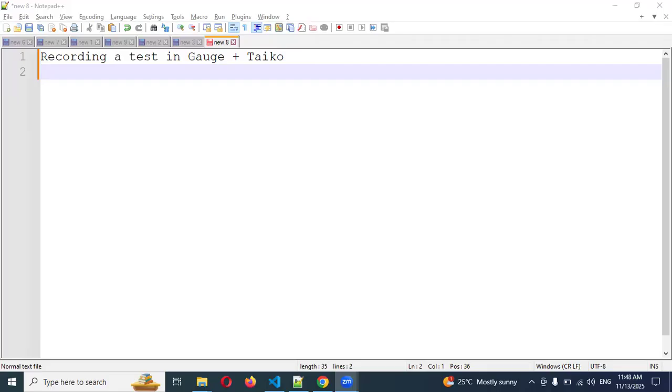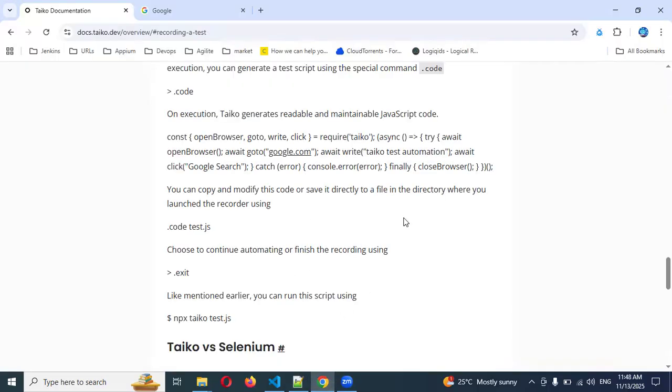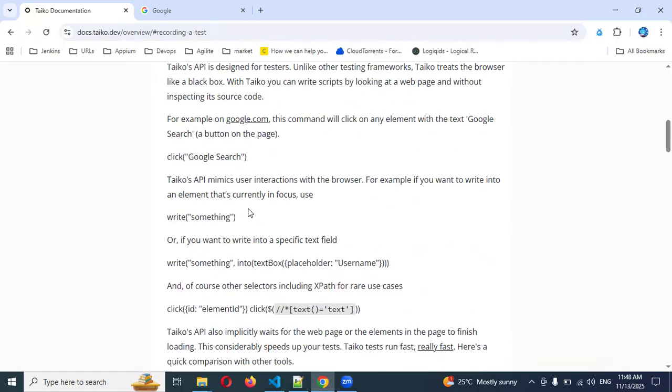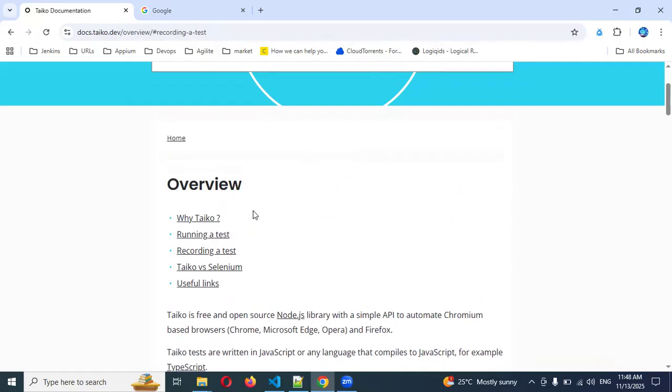This is Lokesh Gorantla and today we are going to discuss recording a test in Taiko. This is basically the recording functionality from the Taiko system. It is Taiko related stuff. It is not related to Gauge.